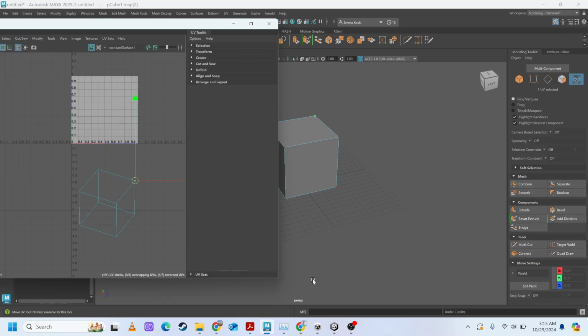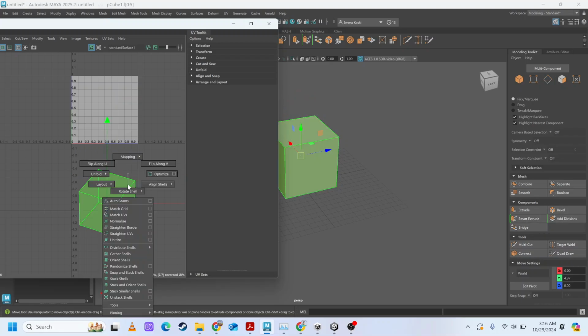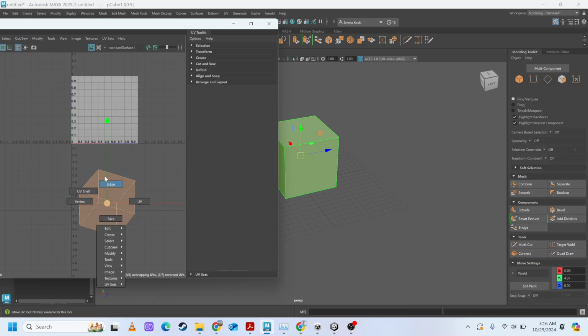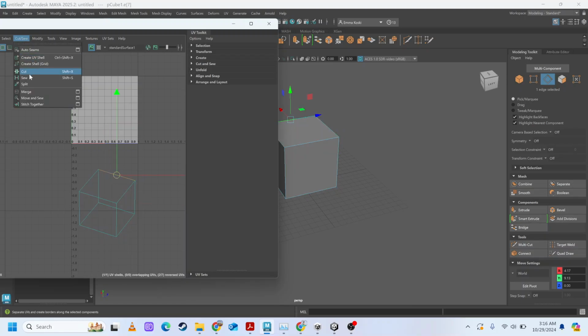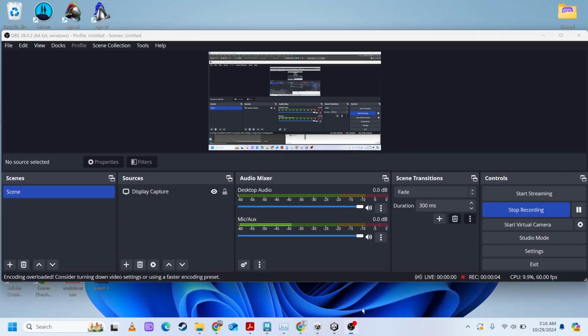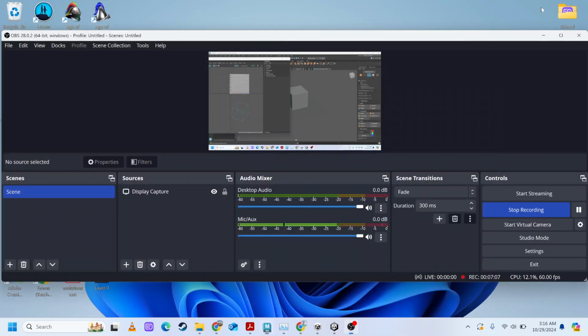Okay, so let's see. Oops. Okay, so let's grab edge and let's cut. Let's cut that UV shell, have it selected. Then we go edge. And let's cut that. Shoot. Okay, I'm going to pause here for a second. Why is this?